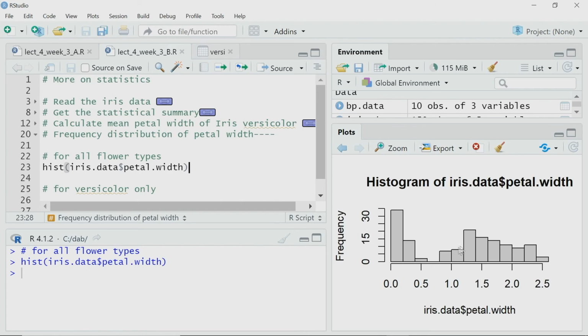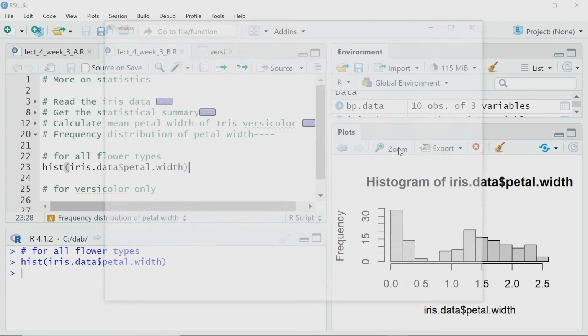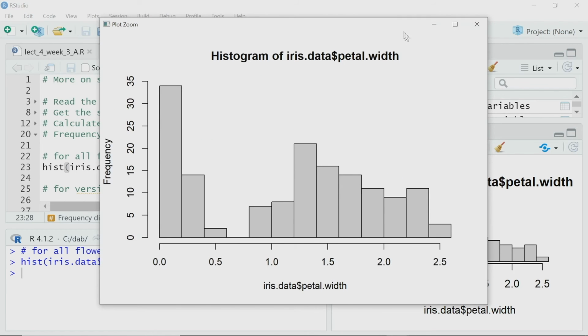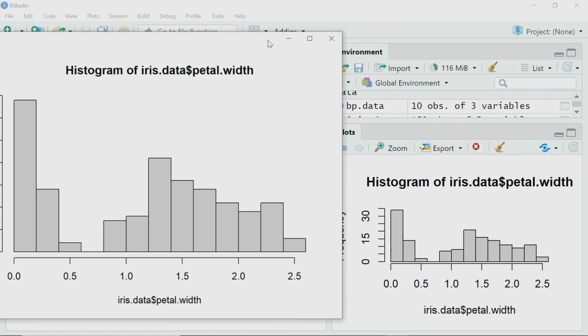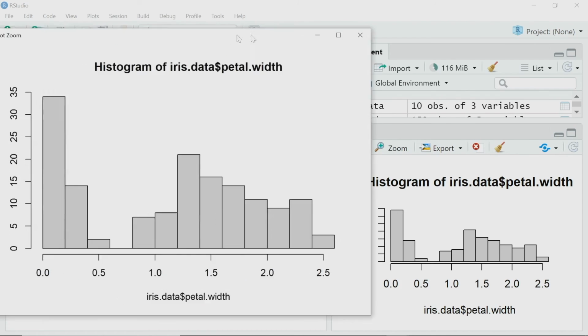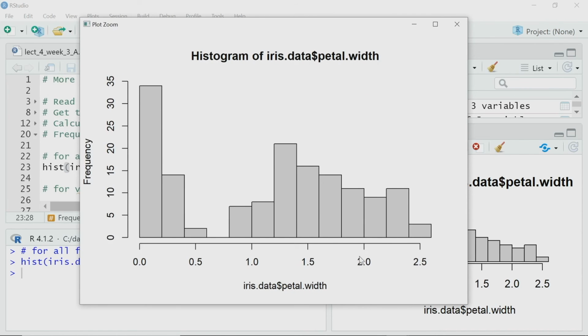So, here I get the histogram. Let me zoom it so that it will be clear for you. Using this zoom option given here, I can zoom it. You can see that by default options it has drawn the histogram. The horizontal axis is the petal width. I have not given any specific name, so it is just taking the name of the variable directly, and on the vertical axis I have the frequency rather than the count actually.